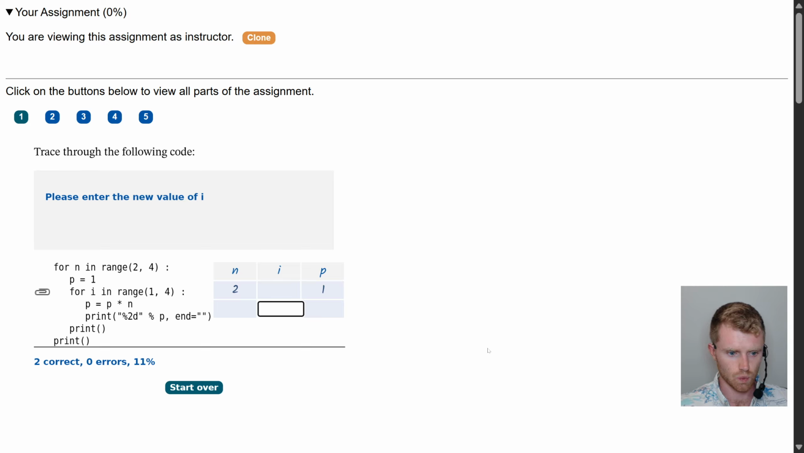For i in range 1, 4. So i is starting at 1 and including it, and going up to 4 but not including it. So i is 1. Now P is P times n. P is 1 and n is 2, so 1 times 2 is 2 for the new value of P.